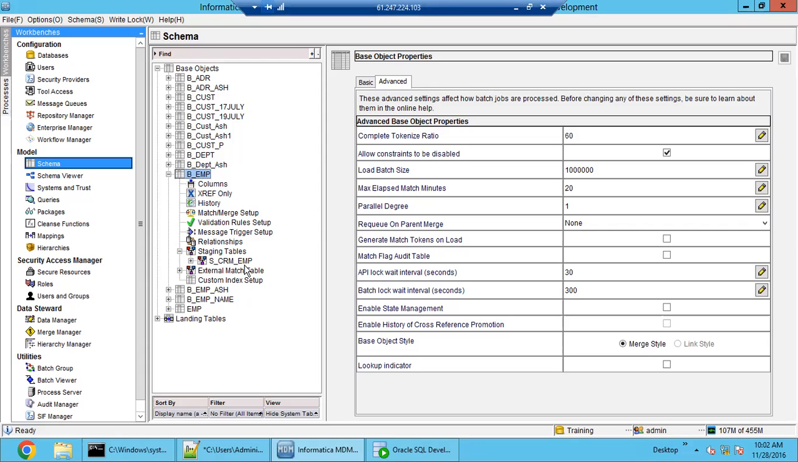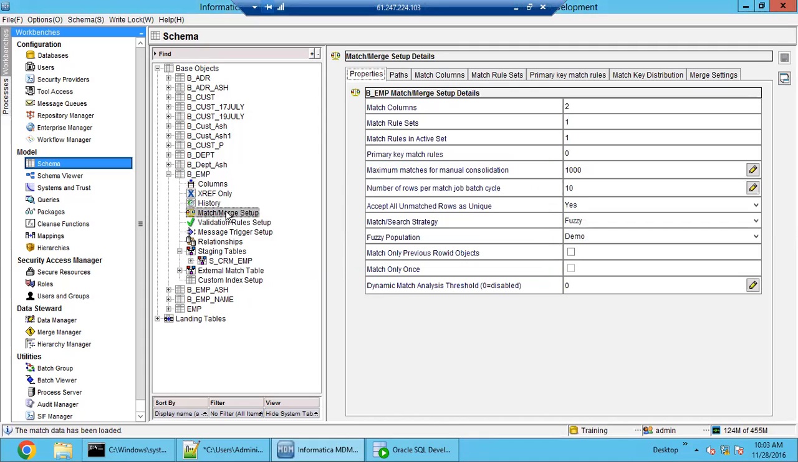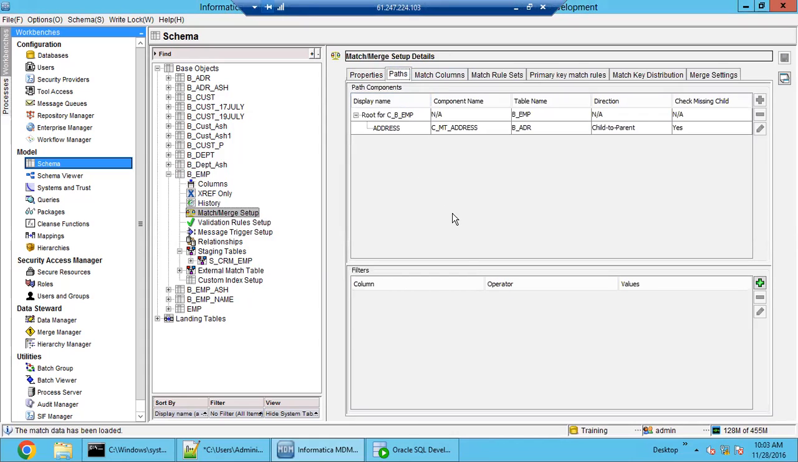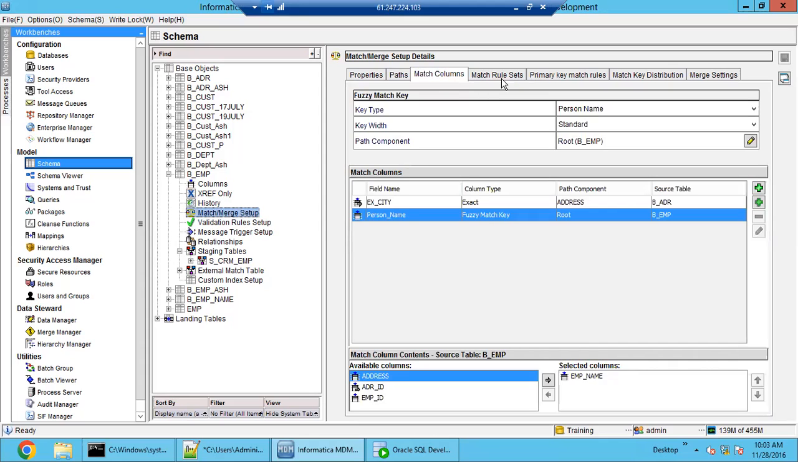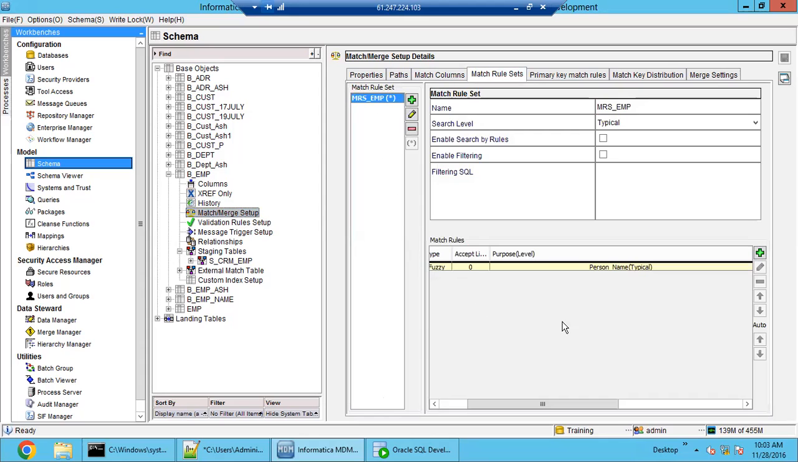So is there any way we can define a generic match rule and apply it on different base object tables? No, that is not possible because you can see that this match merge setup option only comes under this table. So we cannot create this match merge setup outside of any table. That means we come to this table, and within that we have this option. Yes, through the path you can of course combine the other table columns as well. If you have defined a child and grandchild, you can take the other table columns as well. But if we want to create a generic match rule which can be used in the other tables as well, that is not possible here.